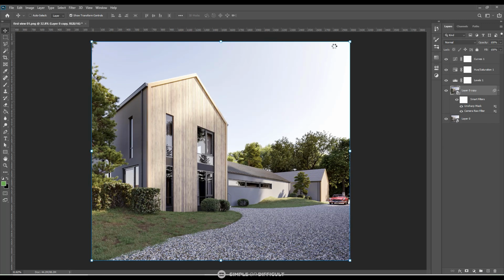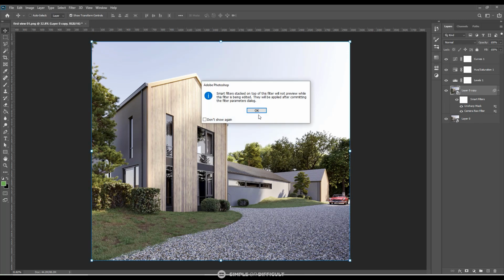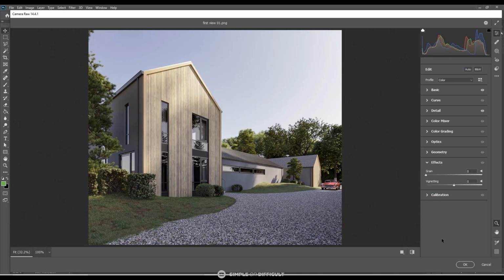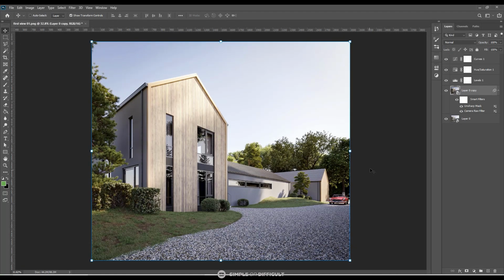All right. So I want to add a vignette. I want to use the camera raw filter to do that. I want to add like this black stuff around the edges, the corners of the image. So I'm going to go into the camera raw filter and then add it. So the image is going to look a lot cooler.